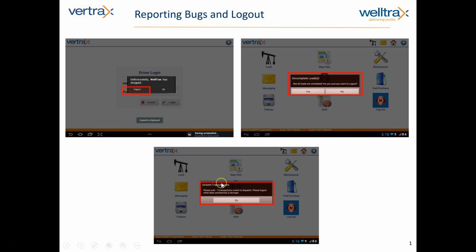Lastly, you might see a warning message when you log out that says unsent transactions. Please wait, 3 transactions unsent to dispatch. Please log out when data connectivity is stronger. Typically you'll receive this error message when you have a data connection issue and you might not be in an area that has good 3G or 4G coverage. So you'll want to make sure to drive to a place that has better coverage. Now, if you notice that your tablet does have really good coverage and you're still getting this error message, then I would highly recommend to call the welltrax support team, and I'm going to give you their contact information in just a moment.